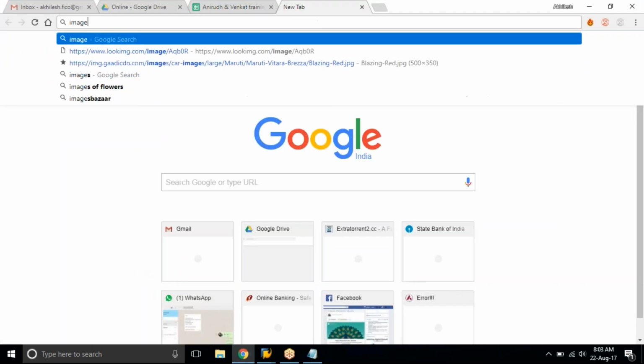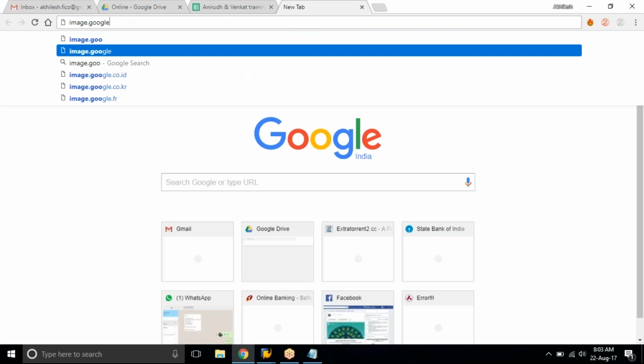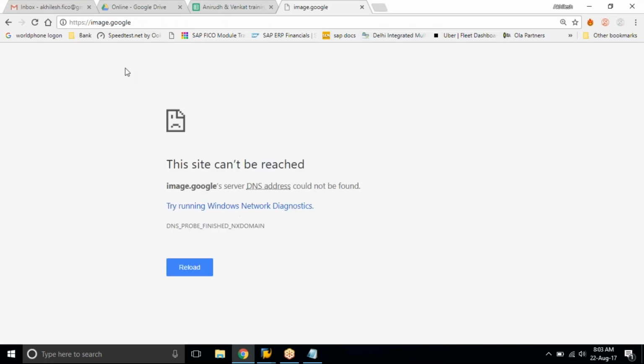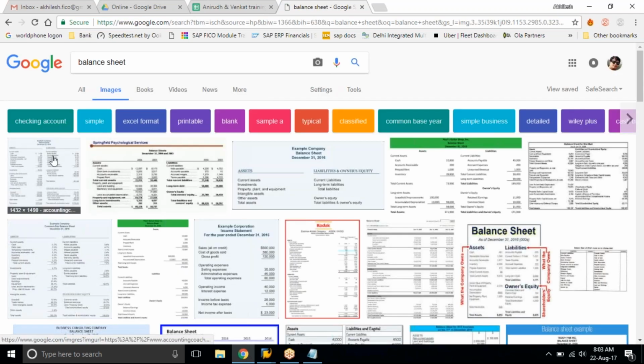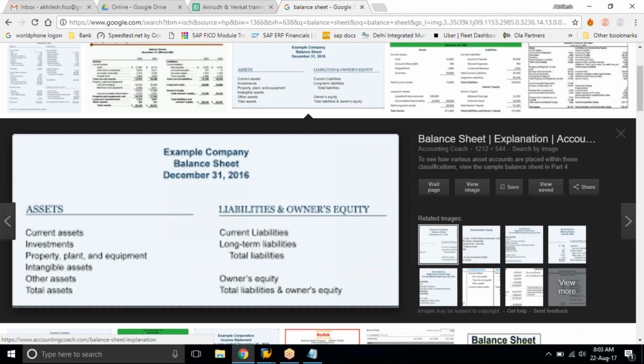Say, for example, we have two sections, assets and liabilities. Over the asset side, we have current asset, investments, property, plant and equipment, intangible assets, other assets, and total assets. Total assets means the addition of all these.